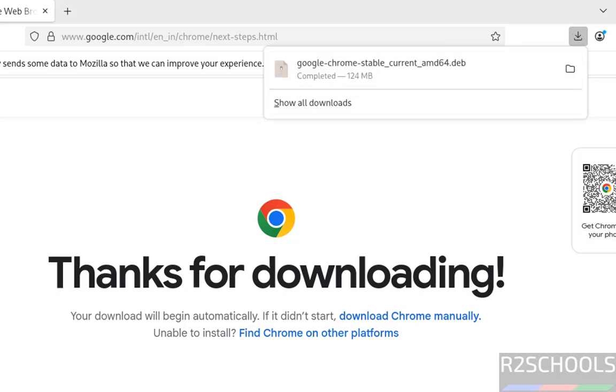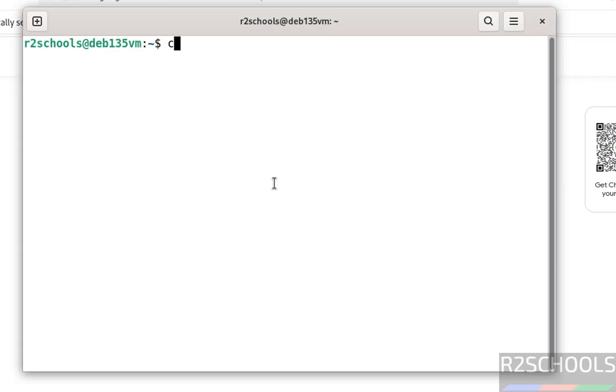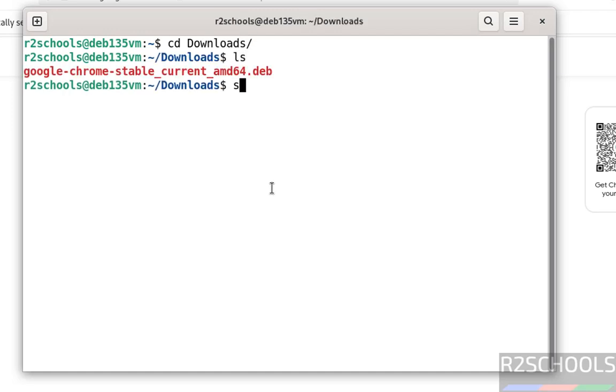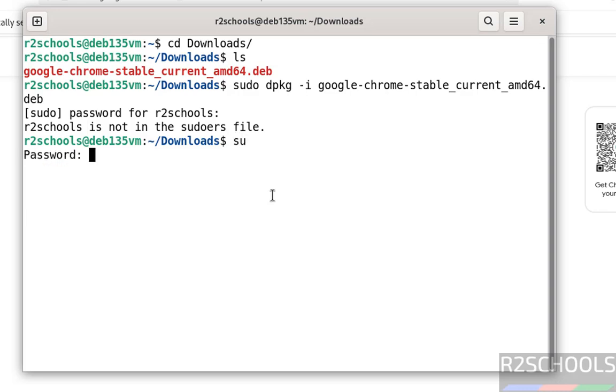See, download completed. Now open terminal. Go to downloads directory: cd Downloads, ls. Now install this package: sudo dpkg -i, then Google, then press the tab key on your keyboard to autofill the Debian package name. Hit enter, then provide the password of the currently logged in user. Hit enter. Okay, switch to root account.